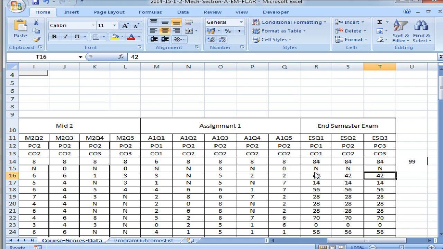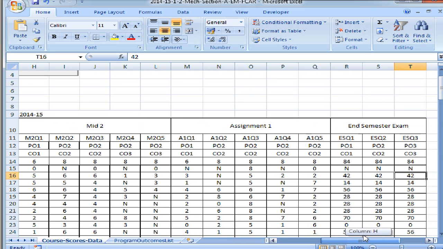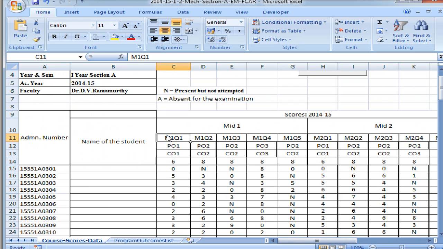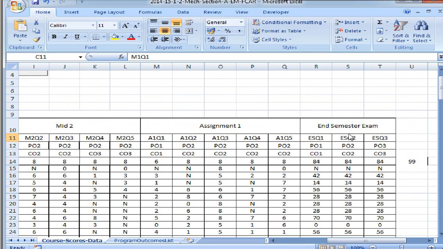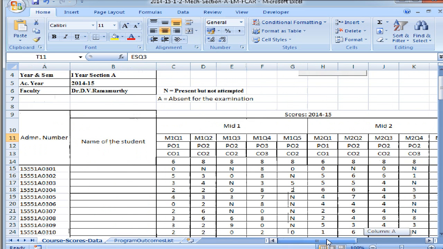If a student scores 42 marks, for CO1 you put 42, for CO2 you put 42, for CO3 you put 42. So where you don't have individual marks, put the COs and assume they're all equally attained. So if you see from column C11 till column T11, you have the question description, which mid and which question.